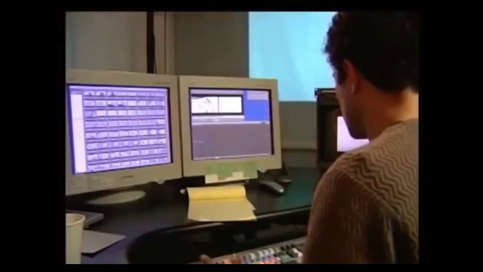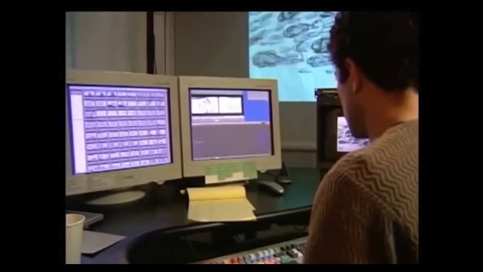We cut the boards together with dialogue, temp music, temp sound effects. It's very important that the experience of viewing the story reels for the audience is going to approximate the experience of viewing the finished film.